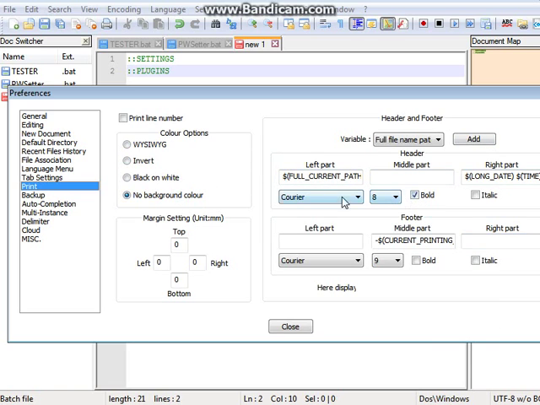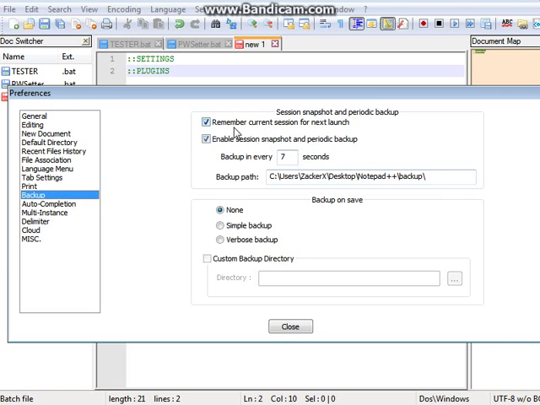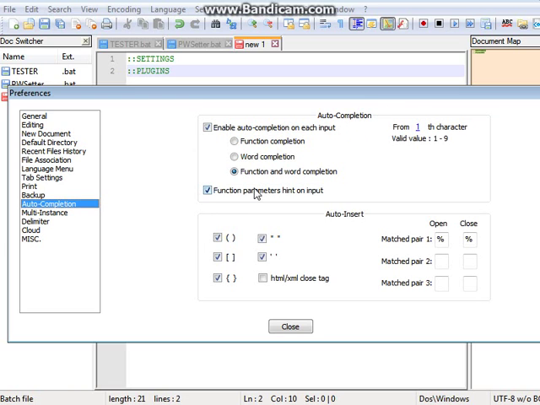So set this one to bold, and then set this to Courier. Backup, set to remember current session for launch time. Enable that, and then 7 seconds, and set it to the backup path in the Notepad++ folder. Auto completion, have it enable auto completion on each input, and then function and word completion, function parameters hint on input from 1, or whatever one you want between 1 to 9.